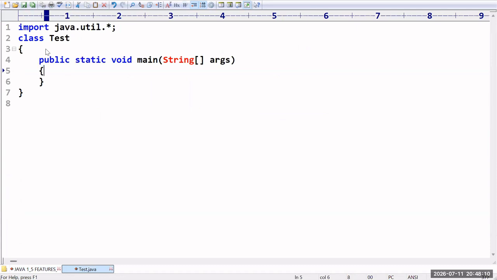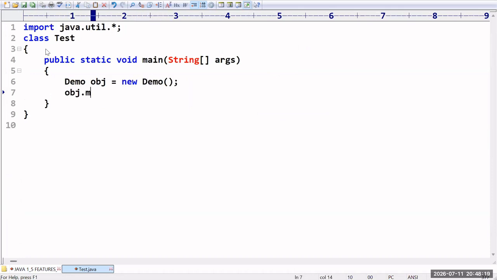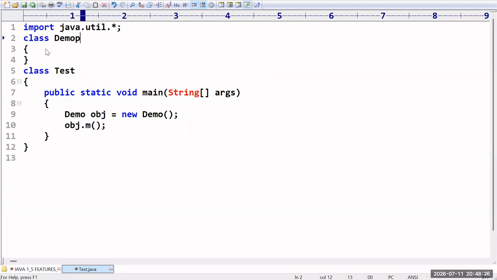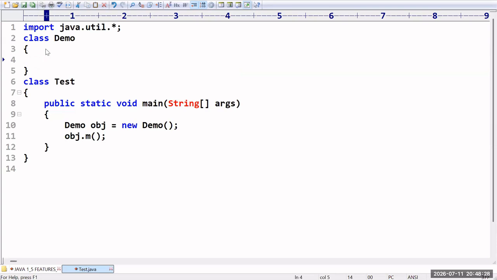See, I'm going to take one class called Demo. I will create an object for this Demo. By using this object, I am calling the method. Sir, compulsory a class Demo I want to take. Void m method. How many arguments is it taking? Sir, it is not taking any arguments. So I will print a message saying no arguments.